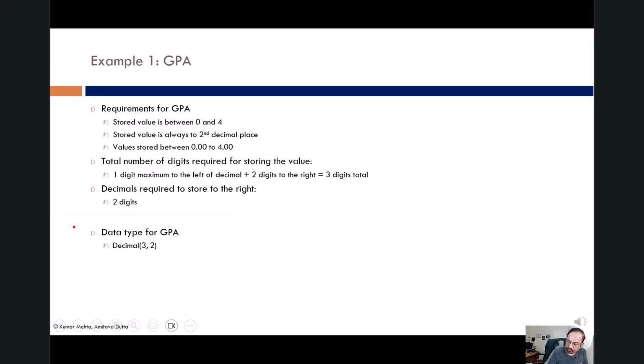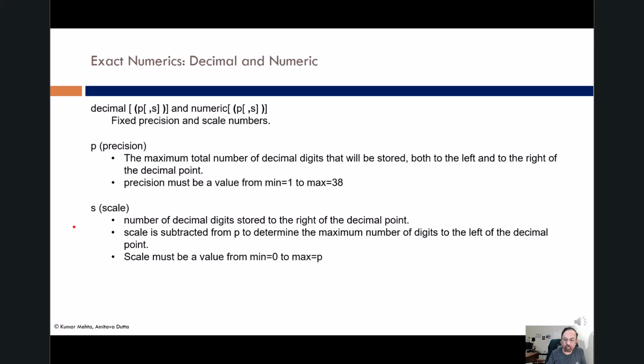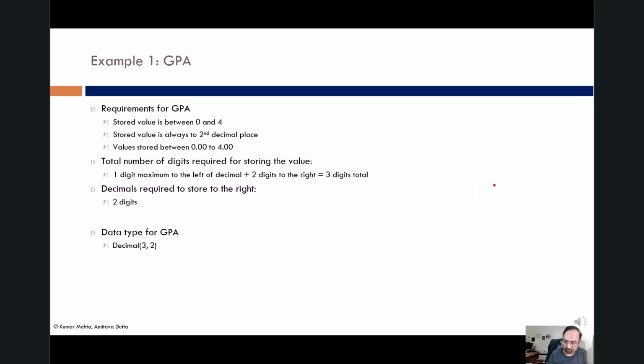We have an example on the next slide. But anyway, if I have a decimal representation, the precision is the whole thing, how many digits there are in total, and the scale is the number of digits after the decimal point. I think it might be easier to look at an actual example.